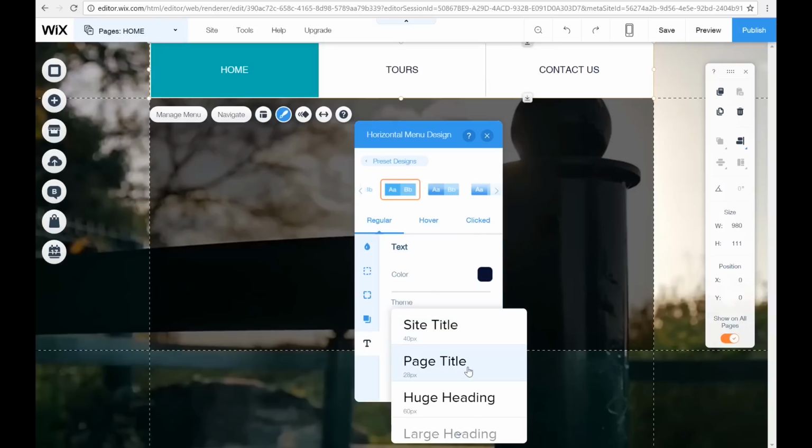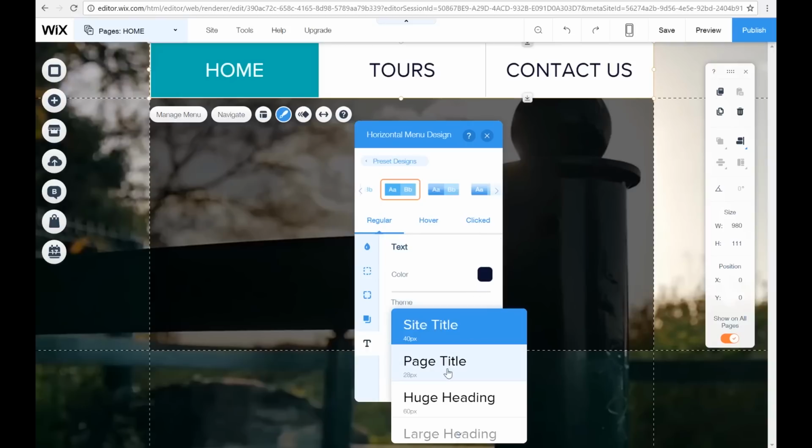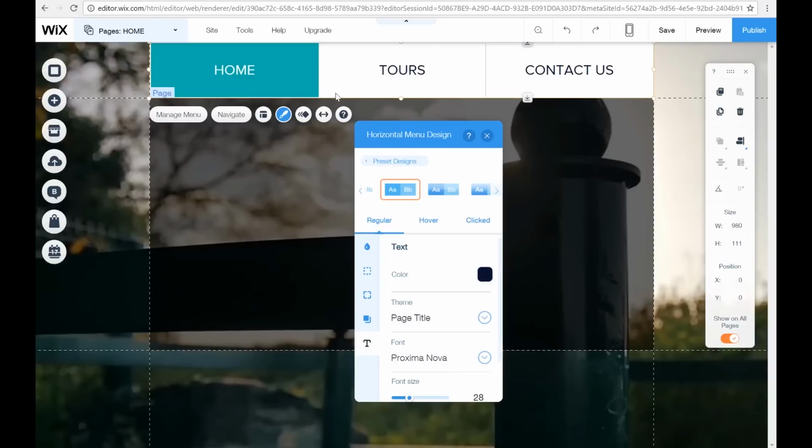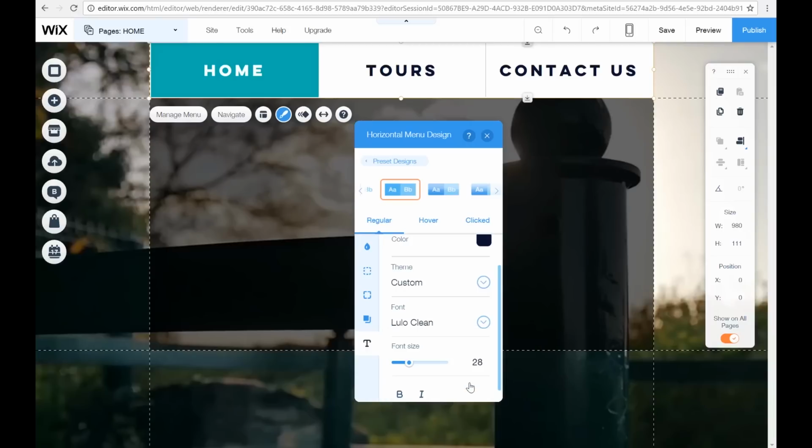Theme, we'll keep it on the page title. Site title would be bigger. We're going for page title because it's the navigation bar, so it would be the page titles. Our text is Proxima Nova. We're going to change that to Lulu. I'm going to change that to Lulu Clean and have our font size at 25.